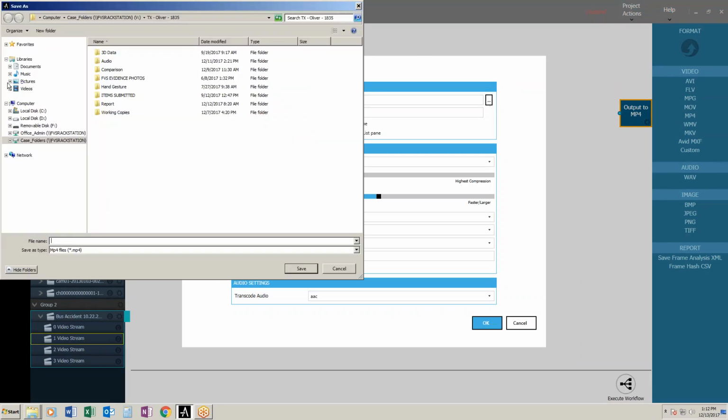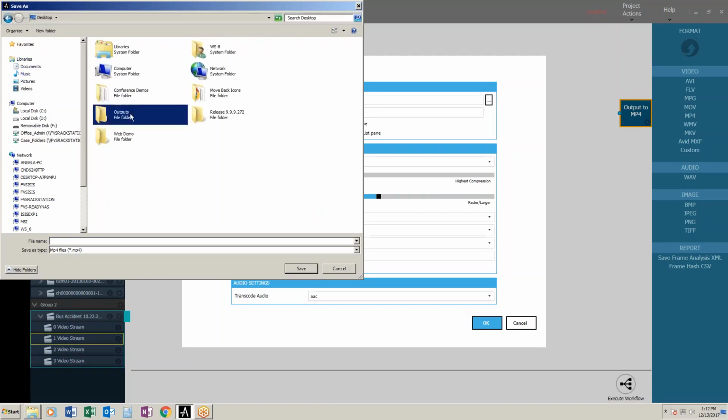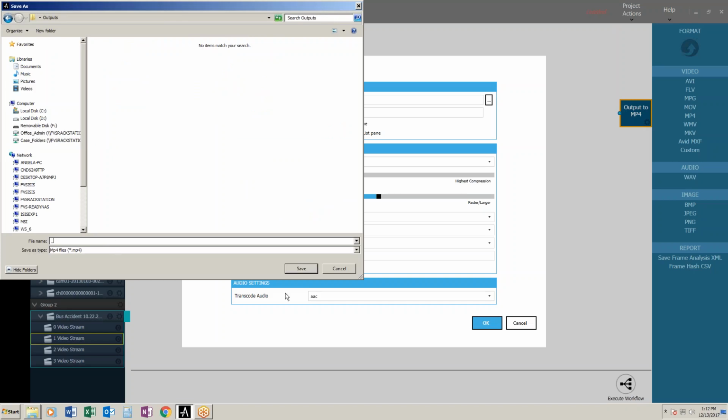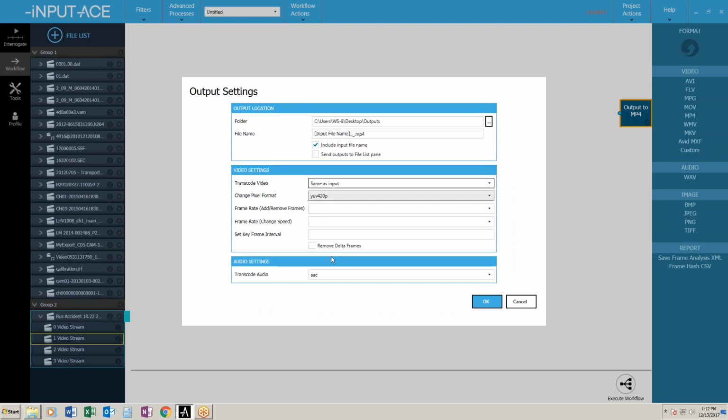And then now I can choose where I want to process the clips to. So I'm going to just go to my desktop here. Give me 1 second. I'm going to go to my desktop into this little outputs folder. And I'm just going to name the file something kind of generic here so that it keeps the same input file name as the original file, so I can understand what those clips were. And then now I have some basic video settings that I can configure. The most simple configuration is to say, I want to process those clips same as input.